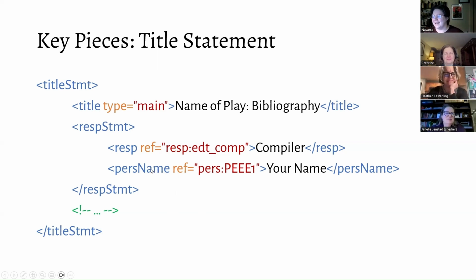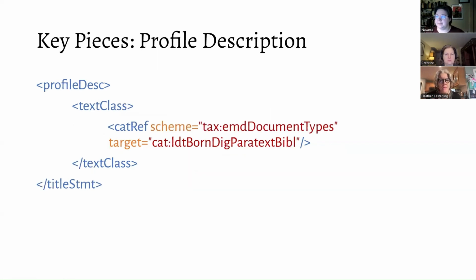So you're the compiler. And then right underneath that, you should have a persName element. And that persName element is going to have a ref attribute as well. And then pers: whatever your XML ID is. PEEE1 is just our kind of standard default, but put in whatever yours is and then your name in the text node. There'll be some more information in the title statement, but that's really what I want to draw your attention to, that you're a compiler for this type of file.